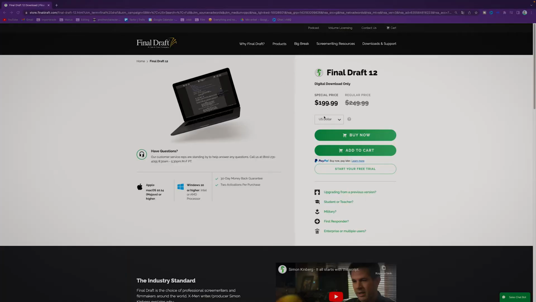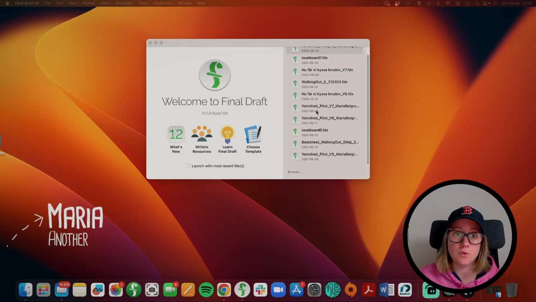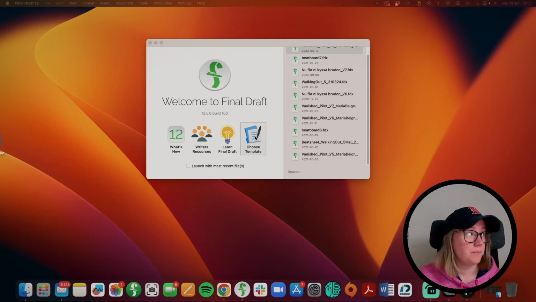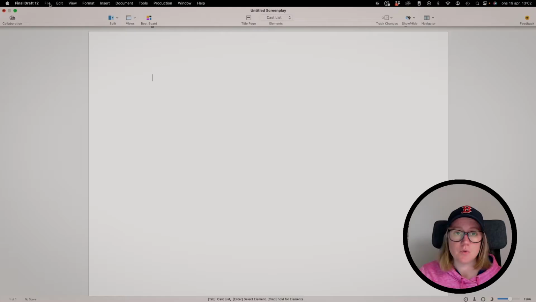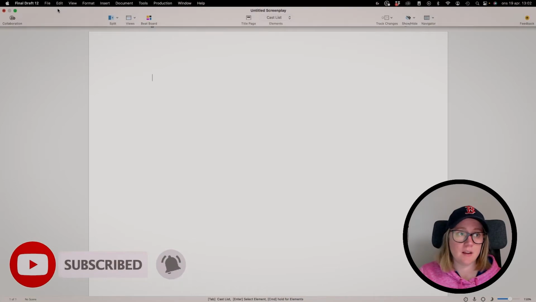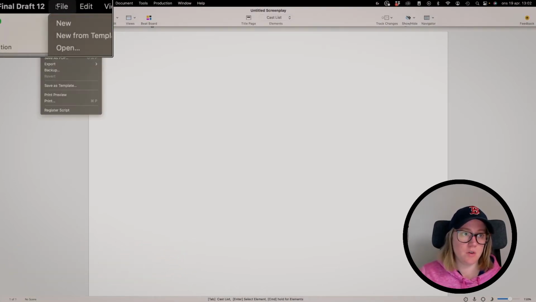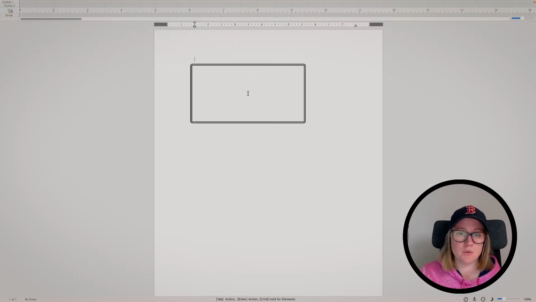Once you have purchased Final Draft, you will get an email with the activation code. Once you have installed the software, it will look something like this, and you can choose Template, use Screenplay, and click New. Once you're in Final Draft, it could also look like this, and if you want to open a new file, you can go to File and New, and you will get a new screenplay as well.